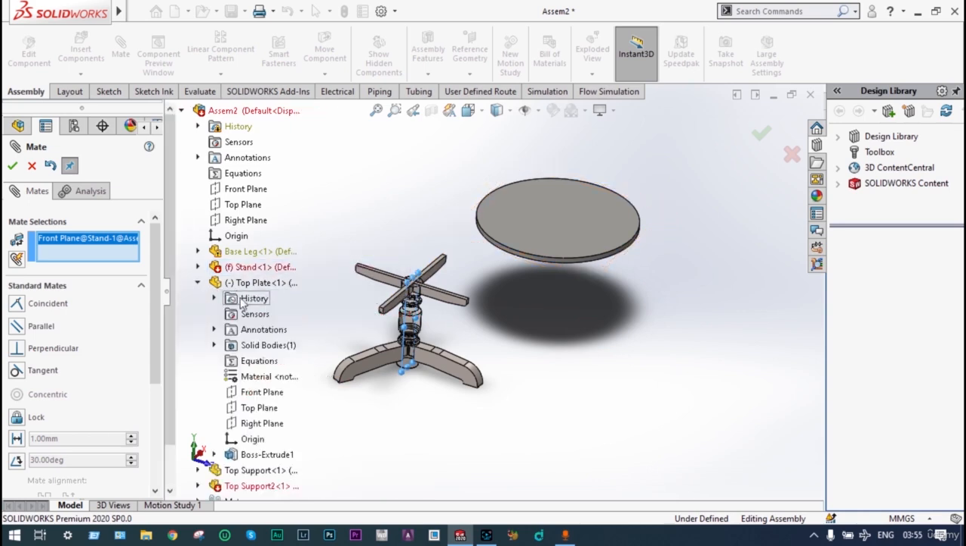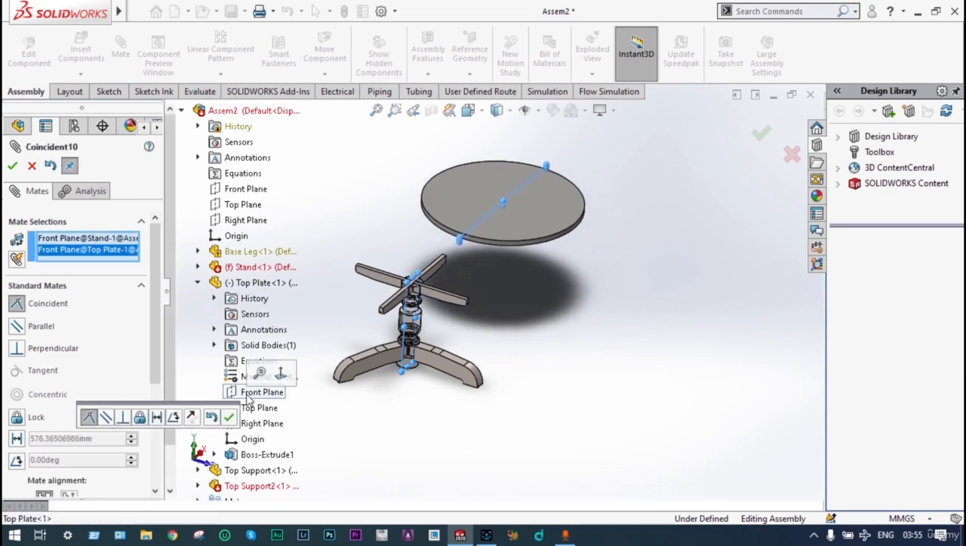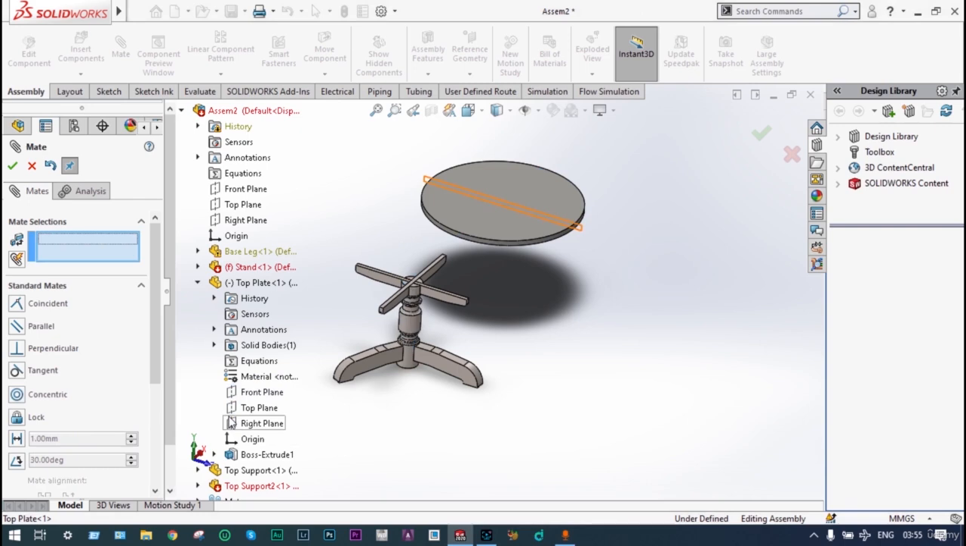The top plate front plane is required. Green check, two constraints are satisfied. The last one is required. Now you can see the right plane of the top plate should be meeting with right plane of the base support.